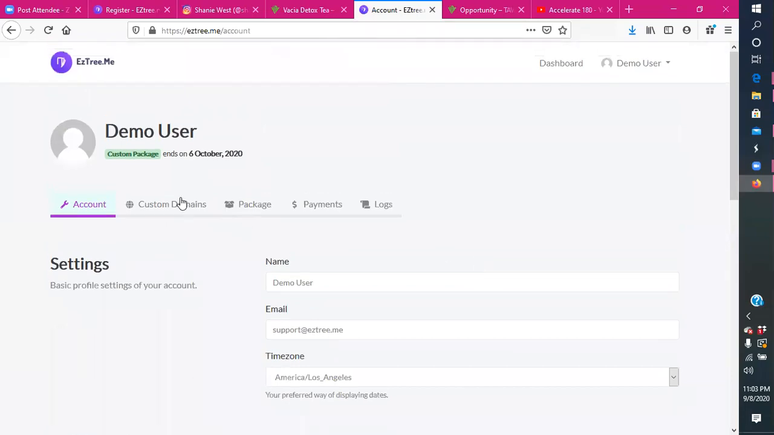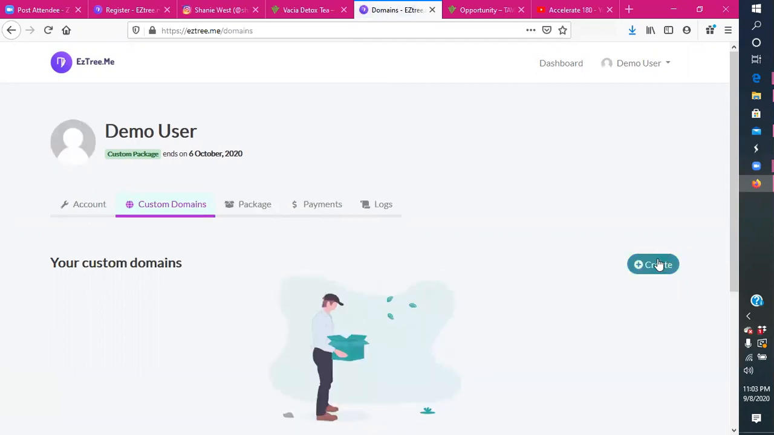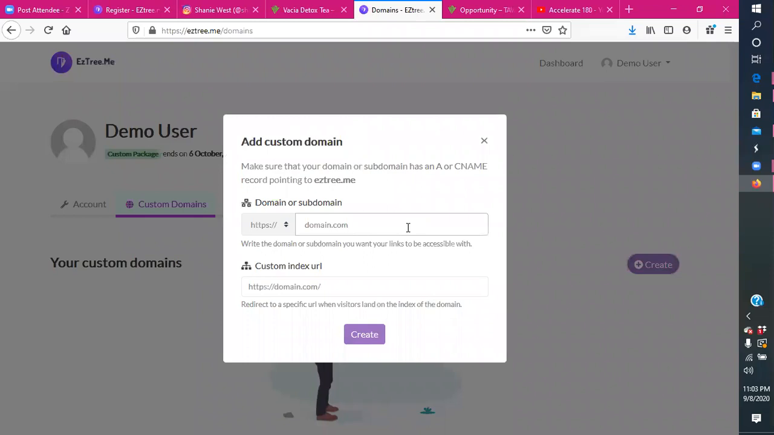Let's see. You can also add custom domains to your account. So like, let's say you wanted to have your tree say ShawneeWest.com. I would put that in here. And then I would go over to, so also you want to make sure that you put in an index URL. So what'll happen is if I put in ShawneeWest.com and I leave that to my easy tree that I just made, easytree.me/Shawnee, if someone just clicks on ShawneeWest.com, it's going to go to easytree.me.